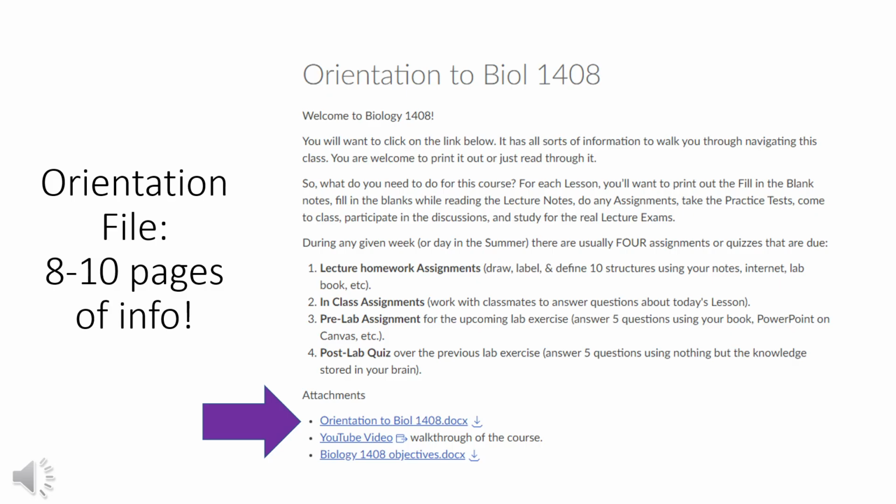On any given day, there are usually 2 or 4 assignments any given week. There are things due. There's a lecture homework assignment. There's in-class assignments. There's a pre-lab assignment, and there's a post-lab assignment. Be sure to click the file, download it, and at least read. Yeah, I know, it's a lot of information. I haven't covered it all here. I have not been reading from it, although I know what it says, so you'll notice a lot of similarities there, but it does go through how the course works.